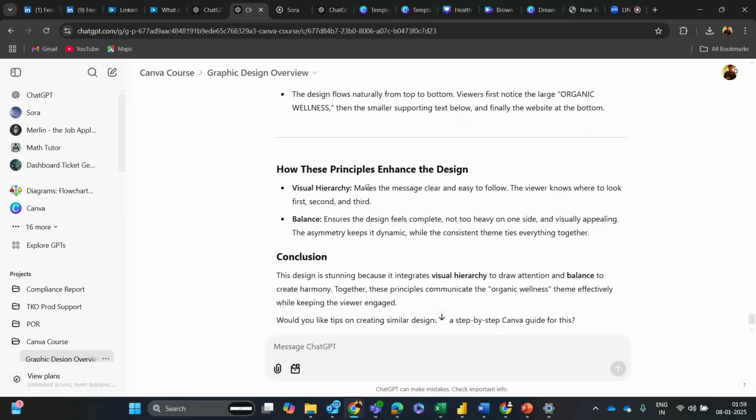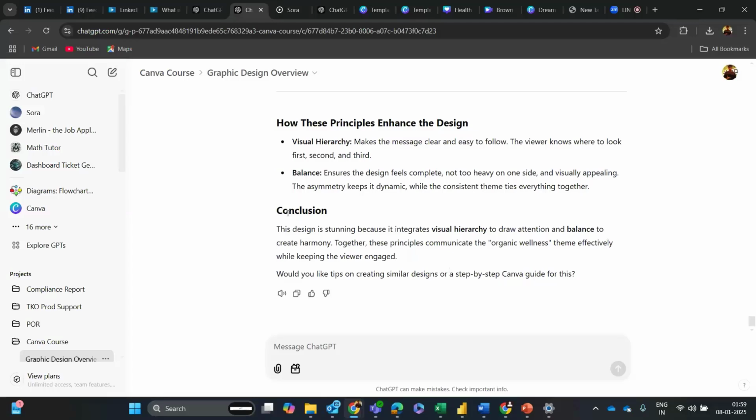So how do these principles enhance the design? We have visual hierarchy and balance. In visual hierarchy, it makes the message clear and easy to follow. The viewer knows where to look first, second, and third. Under balance, it ensures the design feels complete, not too heavy on one side and visually appealing. The asymmetry keeps it dynamic, while the consistent theme ties everything together.